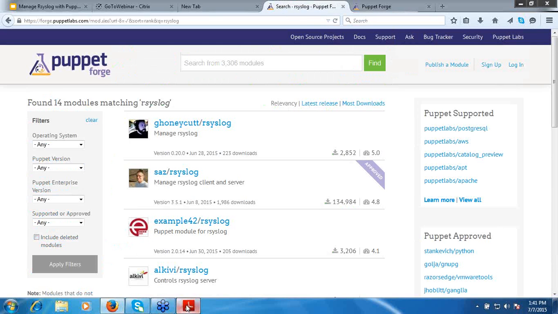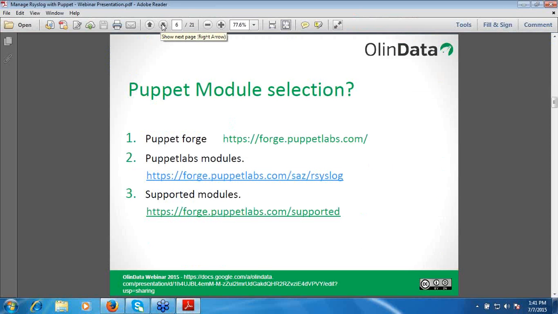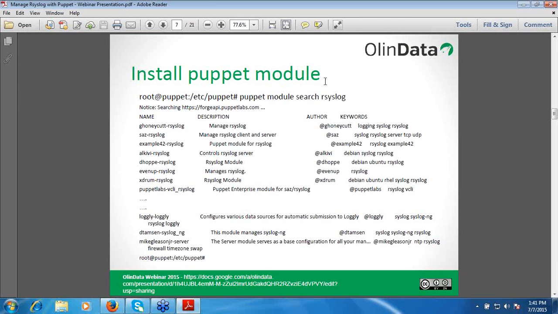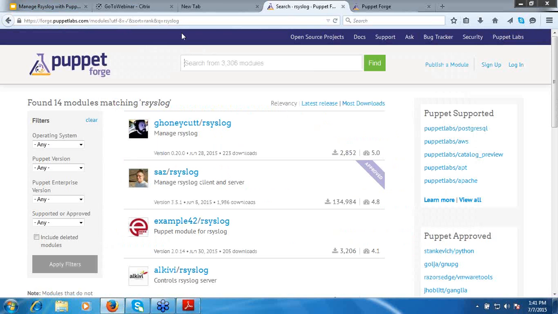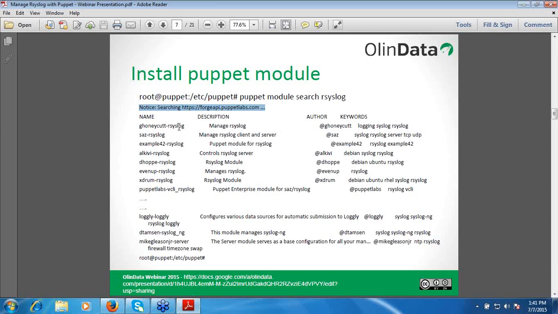I'm going to my next slide. So, on the command: install Puppet module. From the command line, you also have the option to do this task. Simply you have to give the command puppet module search rsyslog. After giving this command, you can see a notice over here. It is actually searching the same link that I have opened just now, forge.puppetlabs.com. And it is showing all the available modules with rsyslog: the name, description, author, and keyword.